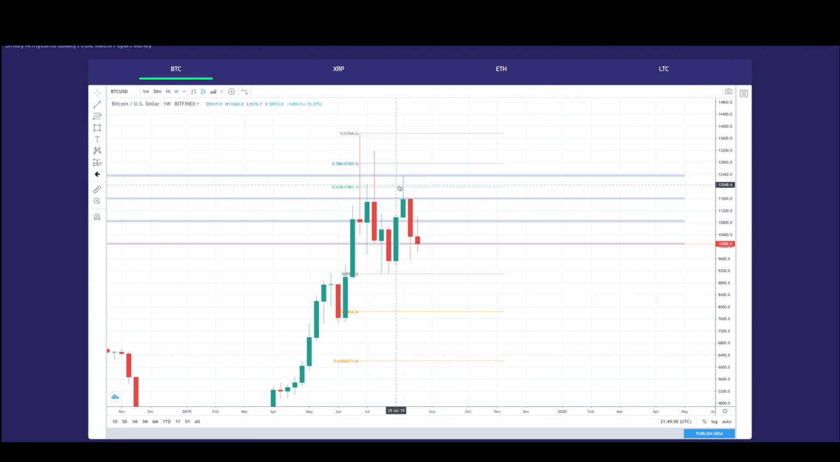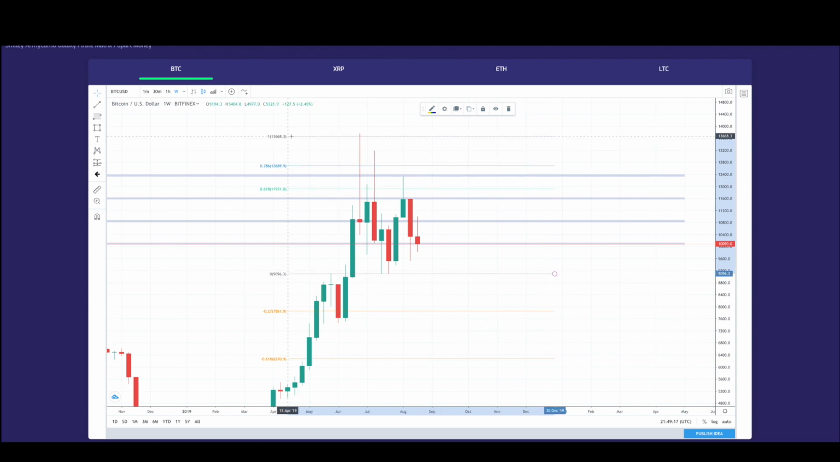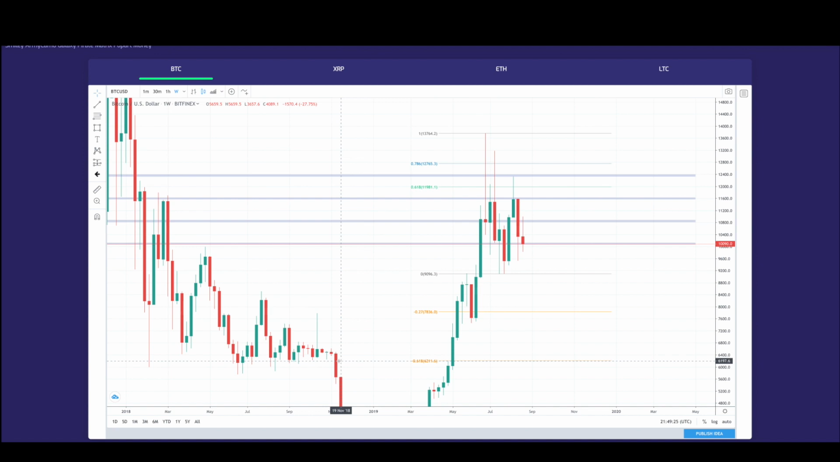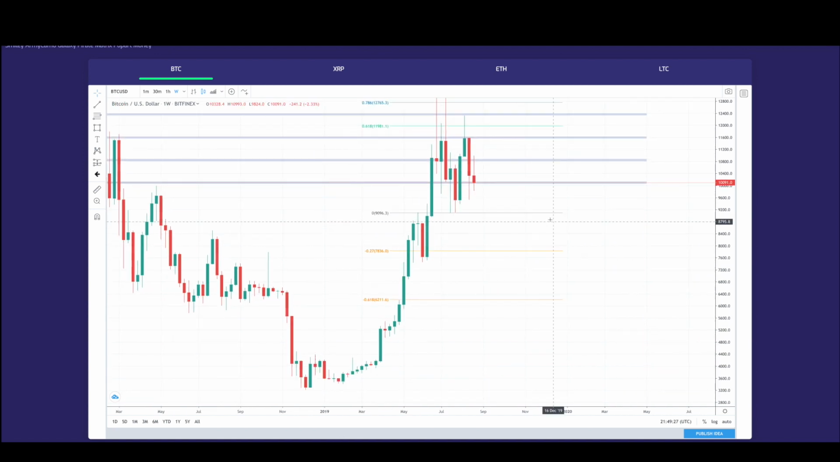We've tapped that level, we've rejected the A, B, C, and the D extensions are starting to line up quite interestingly. And as you can see, if I extend this all the way out, approximately what we're looking at here is around $7,800 on the extension and $6,200 on the other extension. Now, why is this actually quite important, and why does this make perfect sense?